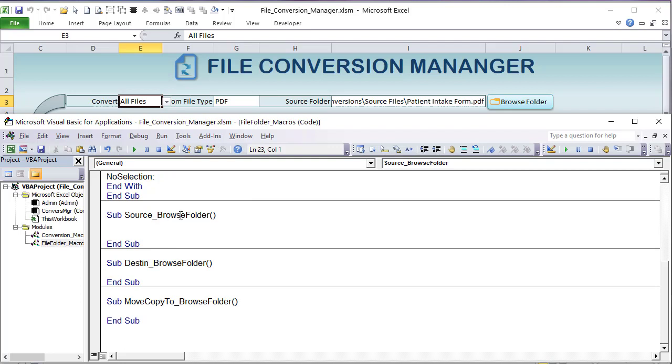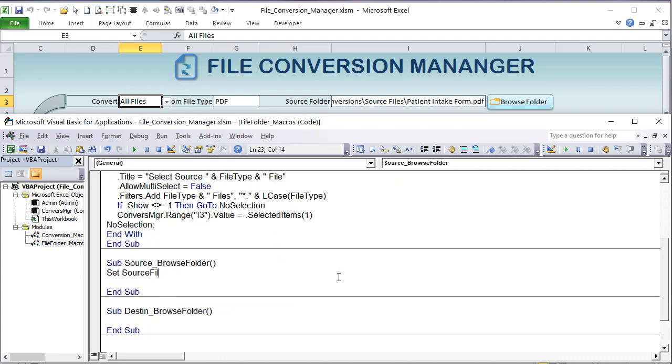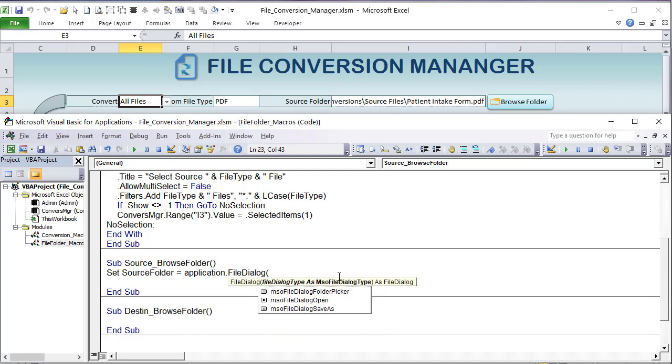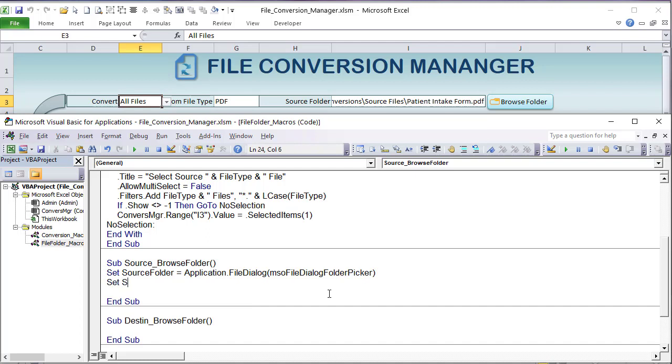So in this case, what we can do is set the source file. We can do source folder, source file. That's probably source folder, it's going to be more folder. It's going to be equal to application dot file dialog, and this time we're browsing for folder, right? Folder picker I want in this case, okay? So now we're going to set the source folder. It's going to be already in that.